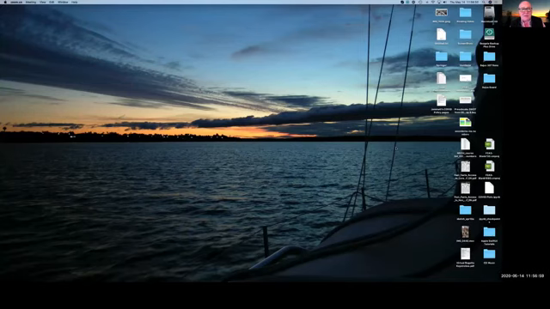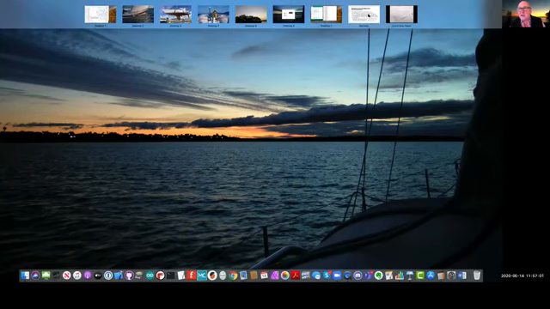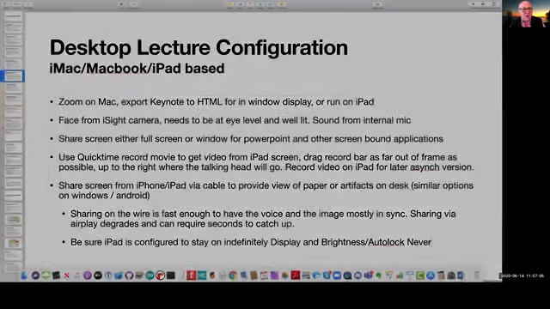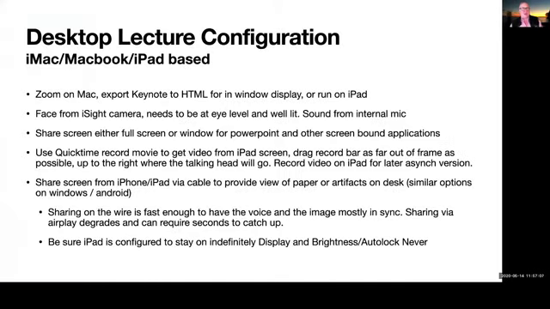This screen isn't very interesting content, but I might want to do a slideshow and talk about, for instance, my desktop lecture configuration. Now, I'm a Mac guy. I've done all of this with Mac and iPad type stuff. I'm sure the same things can be done with a lot of the same hardware using Windows. So I hope that'll work out just fine.